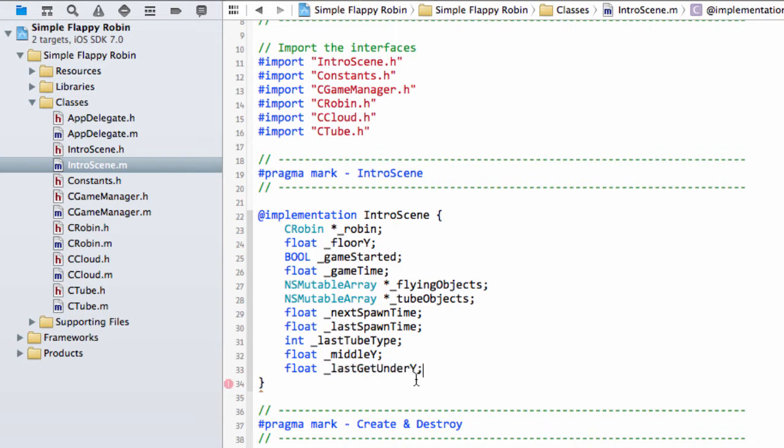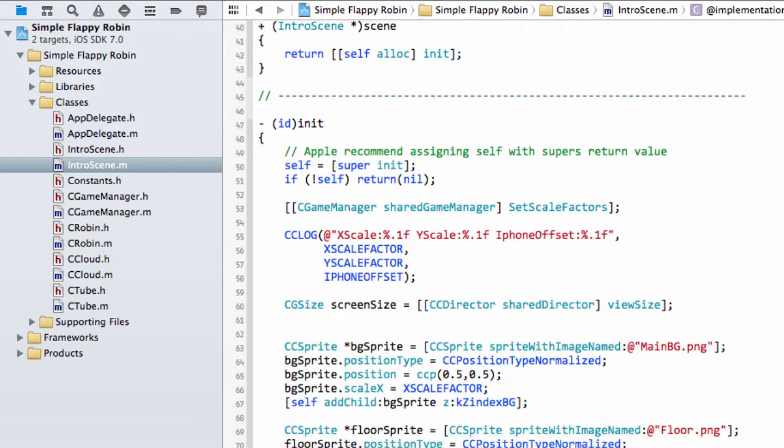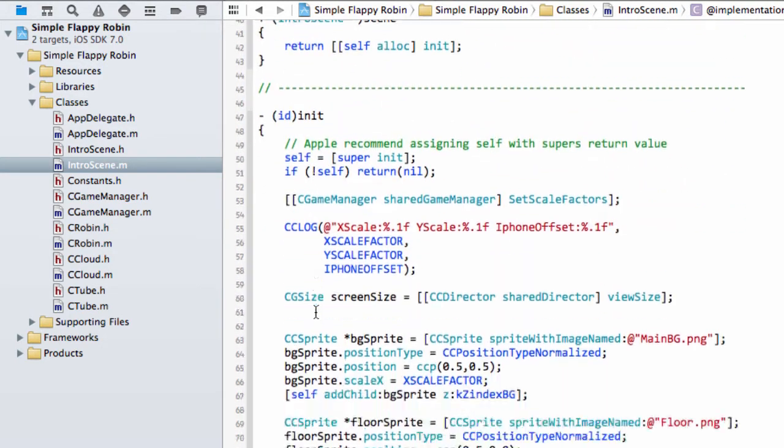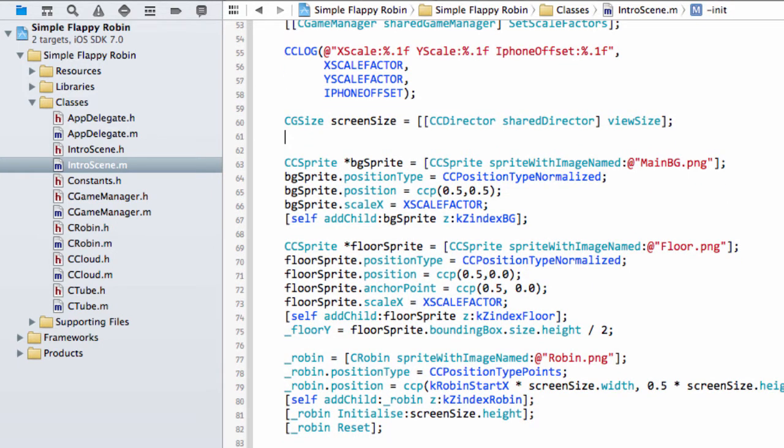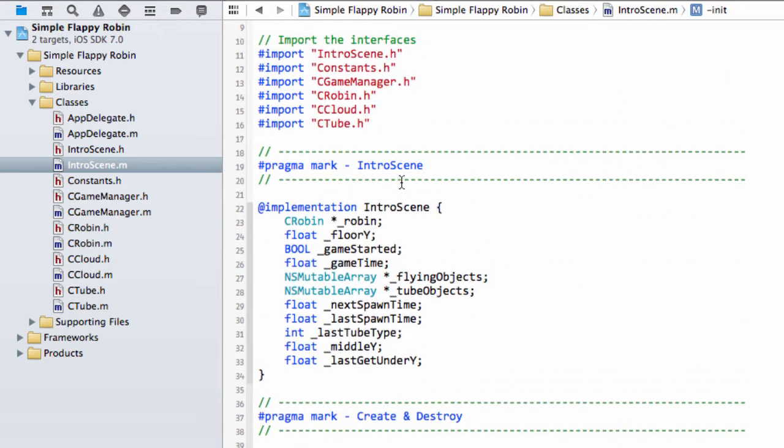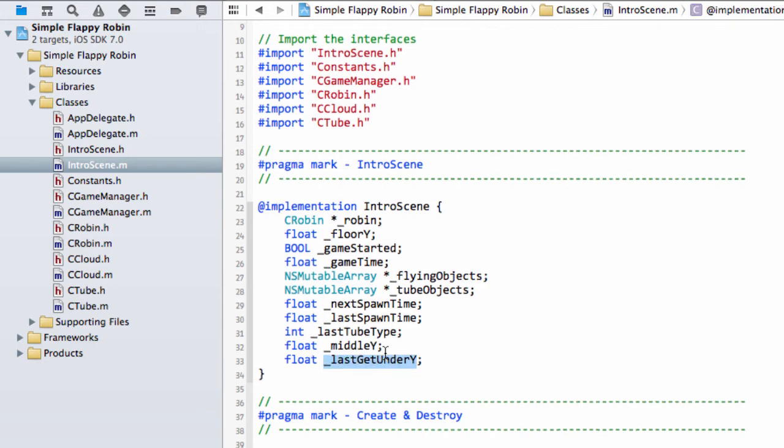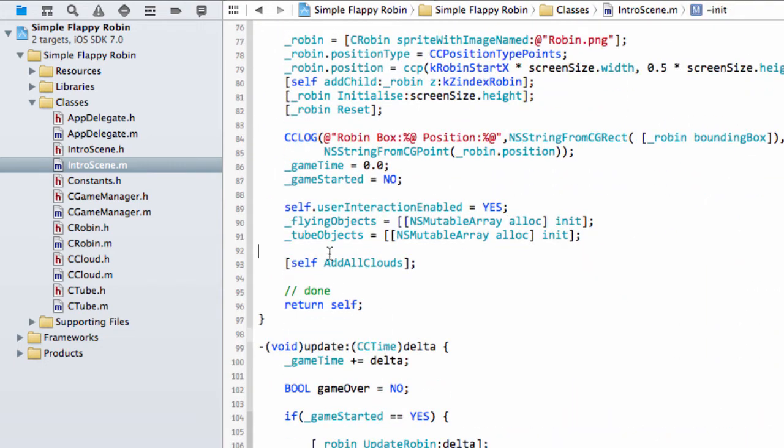And the middle y is actually going to simply store, in points, the middle of the screen in the y direction. So I'm just going to say middle height y equals screen size, this is inside the init, dot height divided by 2. And then the last get under y we'll set to 0 just to initialize it at the bottom of the init function.